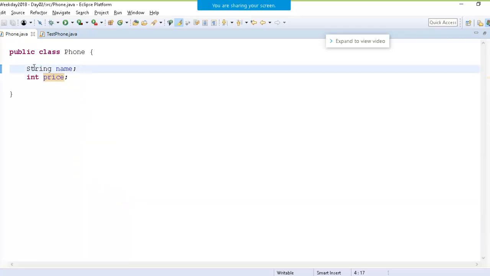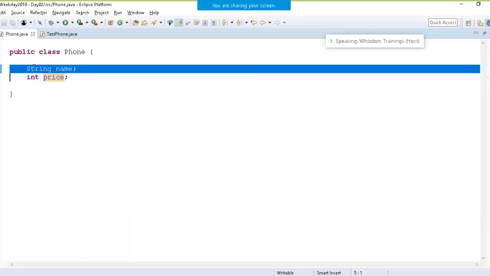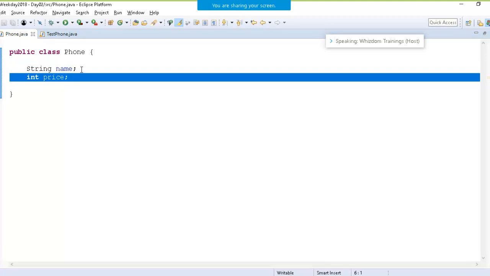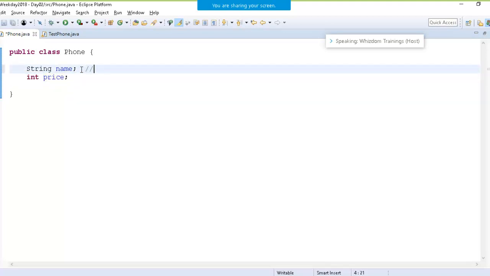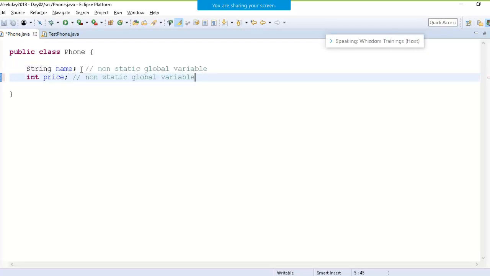Now, these properties in the phone class, look at these properties. These properties are known as non-static. This is a non-static global variable. Okay, this is what is static, I'm coming over to that now. This is also a non-static global variable.